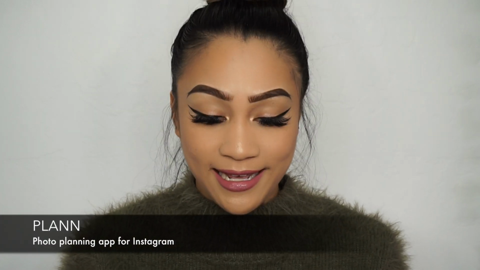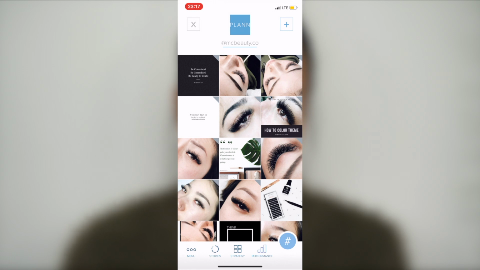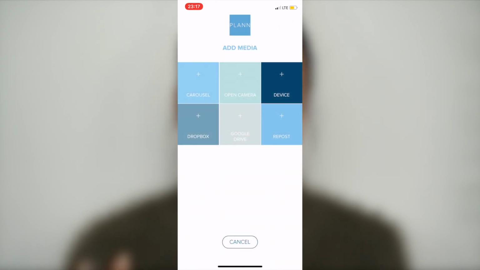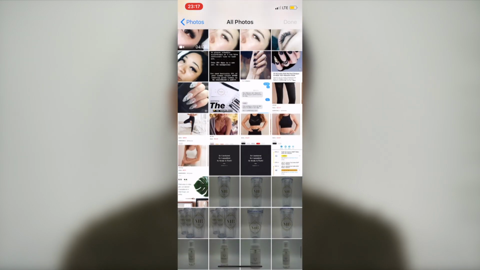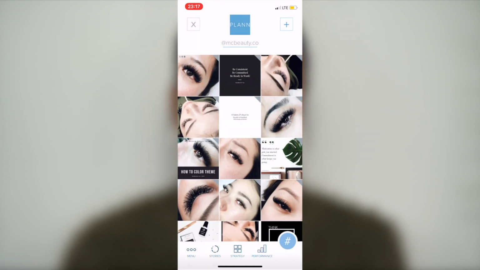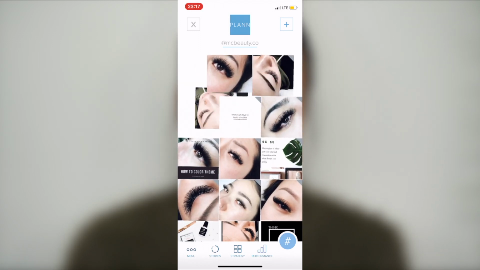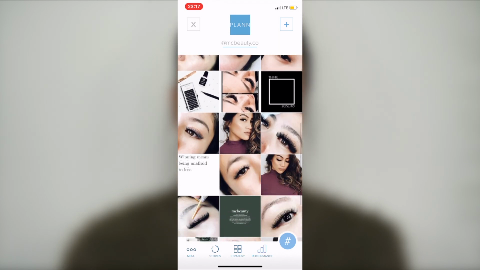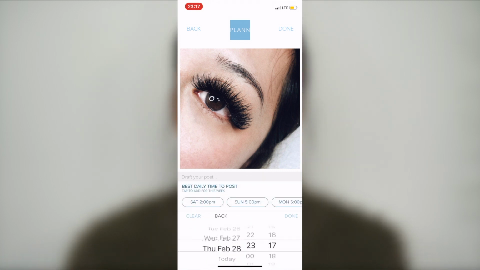So how you work PLANN is you log in with your Instagram account, obviously. And then once you open it, you hit the top right-hand corner, and that's going to be add. You go to device, because that's where I keep all of my photos. And then I add the photo that we edited. I hit done. And this is where I can move around the photos to see how I like the order of where I want everything to go, so everything matches seamlessly. With this app, you can even schedule a reminder, you can put the whole comments, and then you can copy and post it directly to Instagram.